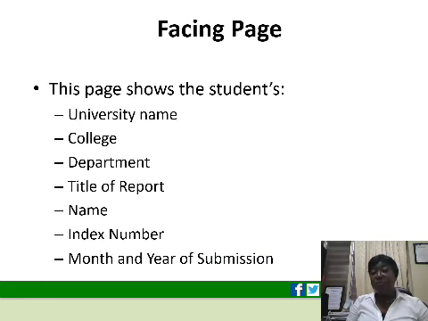So then what should be on your cover page? The cover page will contain the information that will tell us who wrote the report and where the report is coming from. So on this cover page, you have the university's name, the college, the department, the title of the report, your name, your index number, and then the month and year in which you are submitting.